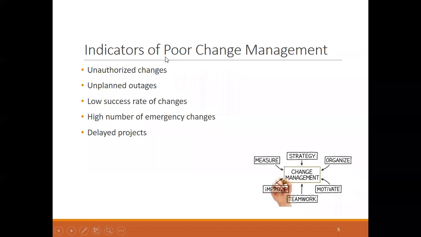If we don't implement change management, if we don't have any change management processes, then these things might show up as symptoms of that. We're likely to have changes on the system happening without people authorizing them. We're likely to have outages, more incidents occurring, etc.